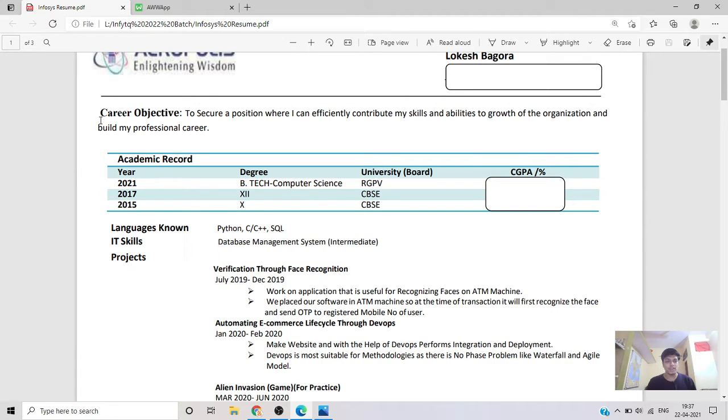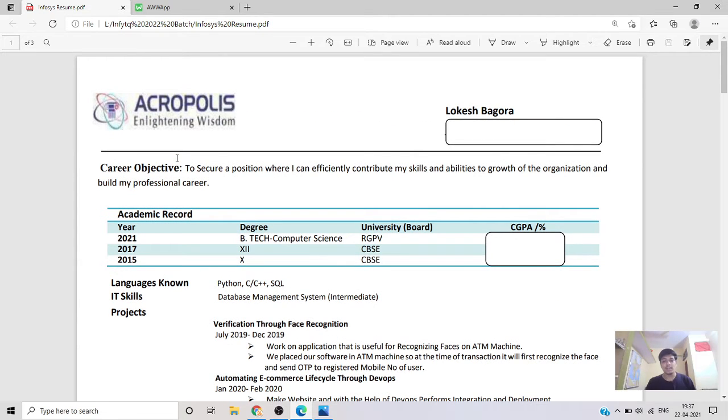So what is the career objective point? The career objective is a specific point, and the interviewer asks questions related to it. It is very important because it relates to your career. In my case, the career objective is: to secure a position where I can efficiently contribute my skills and abilities to the growth of the organization and build my professional career. This is the first point of the resume.